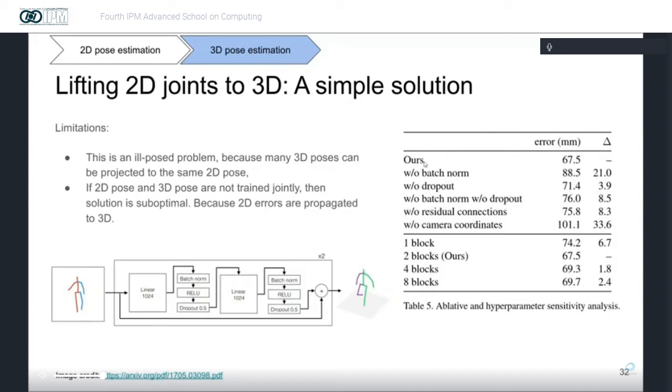Another interesting analysis is when the input and the output do not have the same coordinates. For instance, the input is in pixel coordinates and the output is in camera coordinates. In this case, the network cannot handle the lifting very well. There is a limitation in this kind of approaches. Since image features do not contribute in the lifting, 2D pose error can propagate to 3D and the solutions are suboptimal.